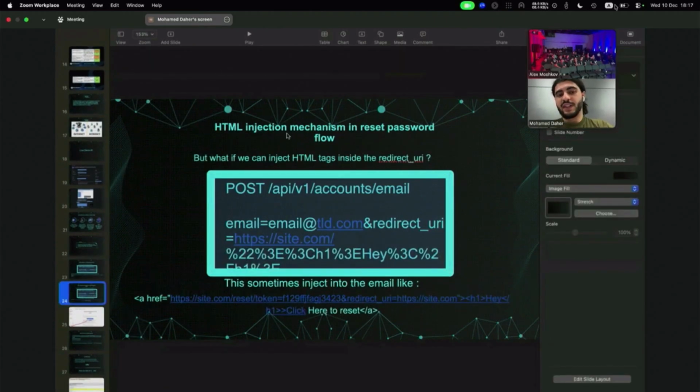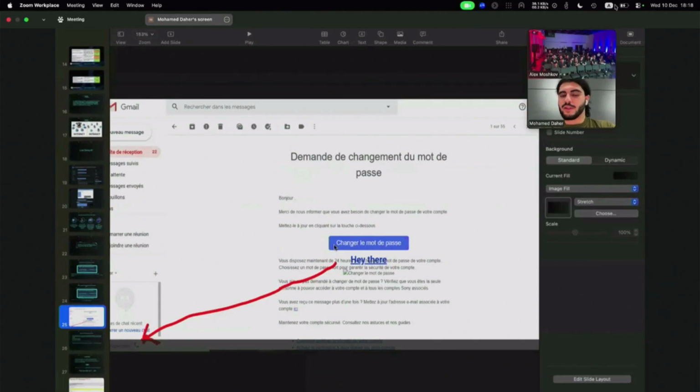But what if we inject HTML code inside the redirect URI parameter? So the same request, but inside here we have closed the tag and opened a new tag. So sometimes when the server is vulnerable, you will receive an email like this to reset. And here we can see that the previous tag was closed and we have opened a new tag here, just like this. Change your password, and hey there, we have added the new tag.